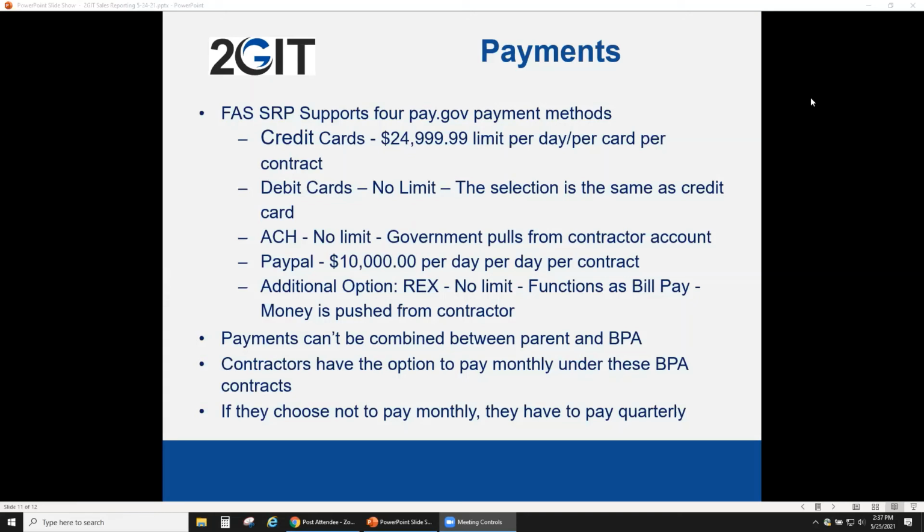Debit cards. The system knows the difference between your credit card and your debit card. And this is something not a lot of people know about. But if your company has a debit card, there's no limit on that IFF payment. You can go in there and pay $90,000, $100,000, $150,000 off of your debit card. And the system will realize that and allow it to go through, where it will not allow a credit card payment to go through. It's the same selection as credit card. You're just entering the debit card number.